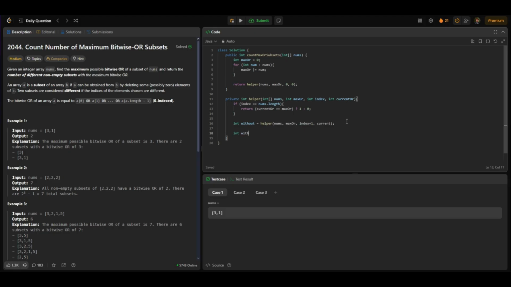So our int with is going to be basically the same thing. We're going to call our helper again. We're going to pass nums. We're going to pass our max OR. We're going to pass our index plus 1. However, we're going to change one thing, and we're going to do that by taking our current OR value, and we're going to OR it with the current nums of index.